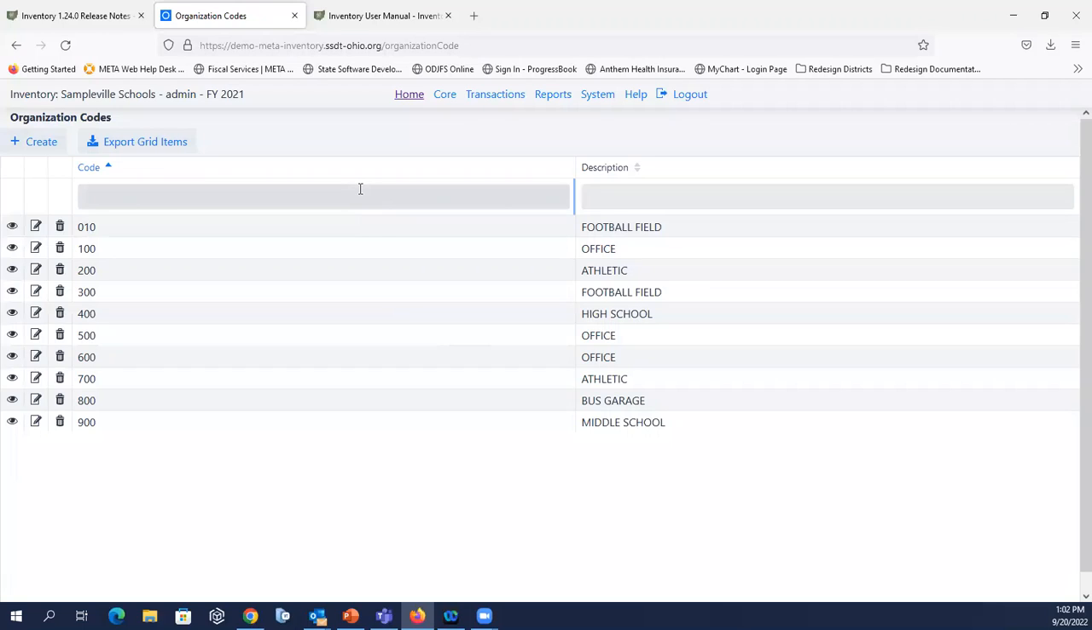Are there any questions concerning anything under the core? Okay, there's no questions. Next, we'll move to transactions.